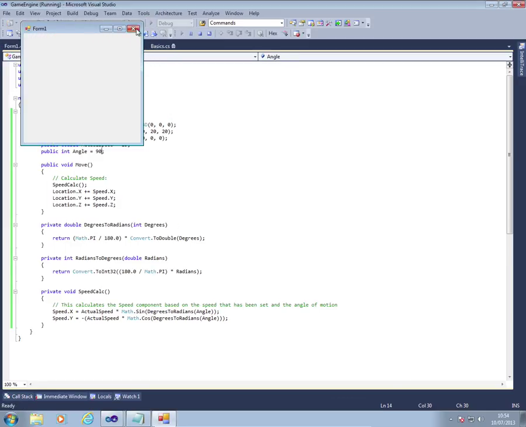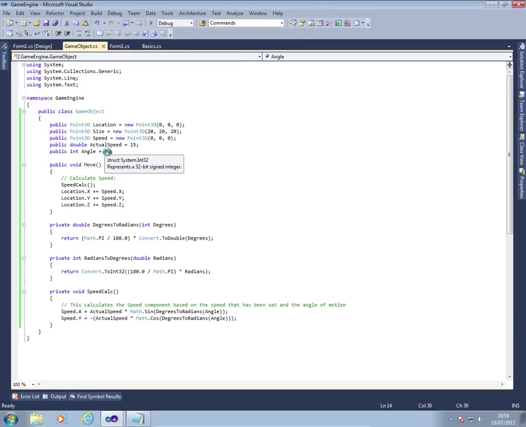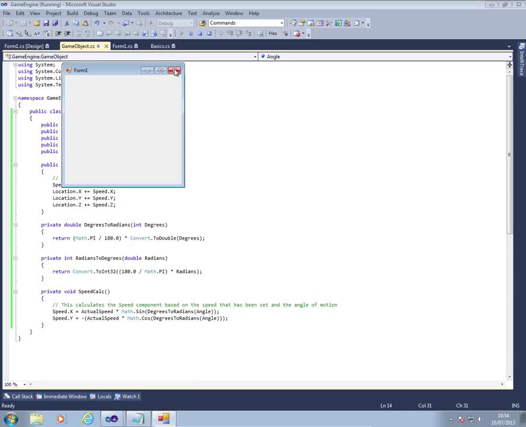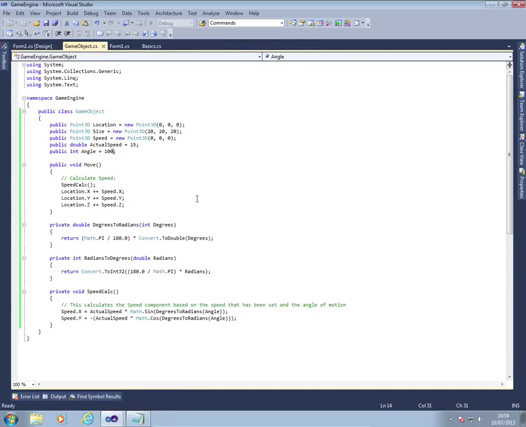But now we're no longer limited to simple numbers. We could do, for example, 100 degrees, just slightly more than 90, so it wanders off at a slight angle. This makes the objects much easier to manage.